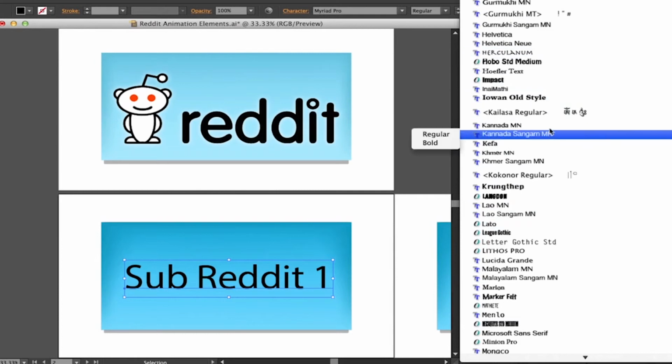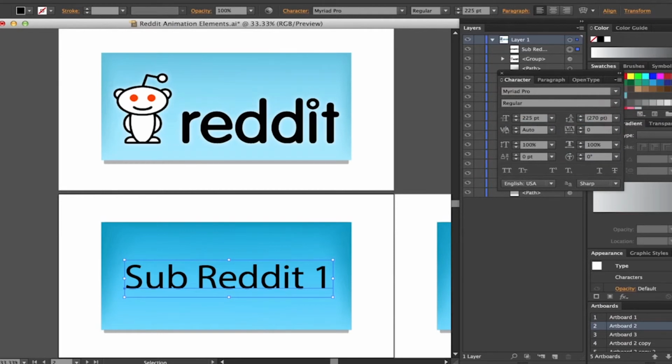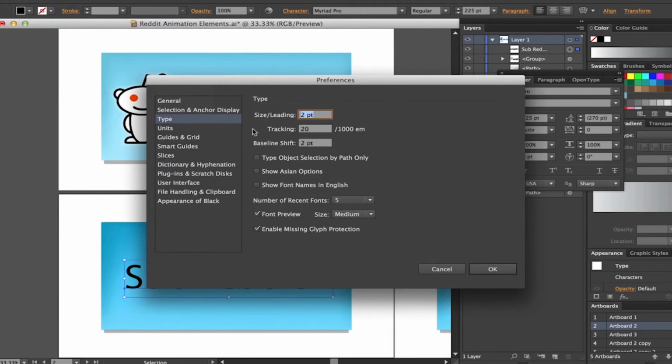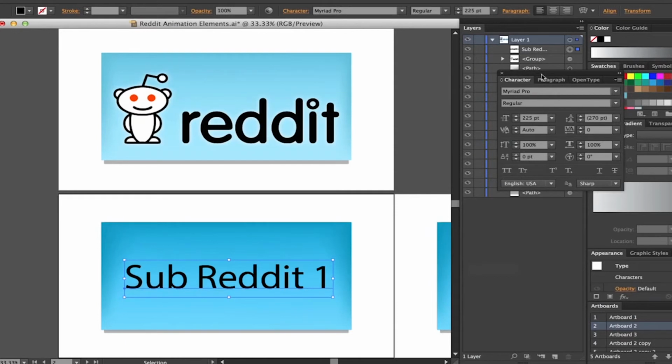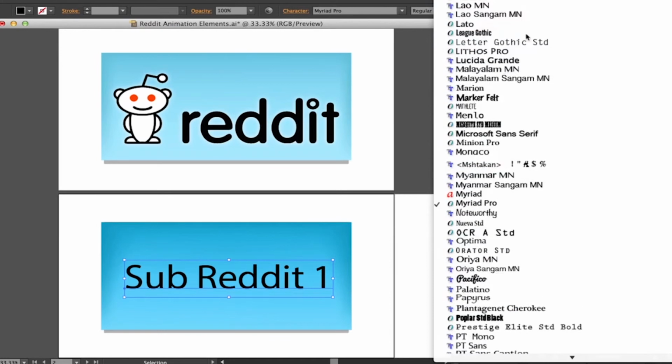We can do that by going to our preferences. Go down to type. Font preview, it gives you a size. Let's bump that up to large. It's going to give you fewer options because fewer options will fit on the screen, but you can see they're a little bit bigger, and honestly, it gives me a better sense of the feel of each font as we go. Choosing fonts is fun. Let's make it fun.